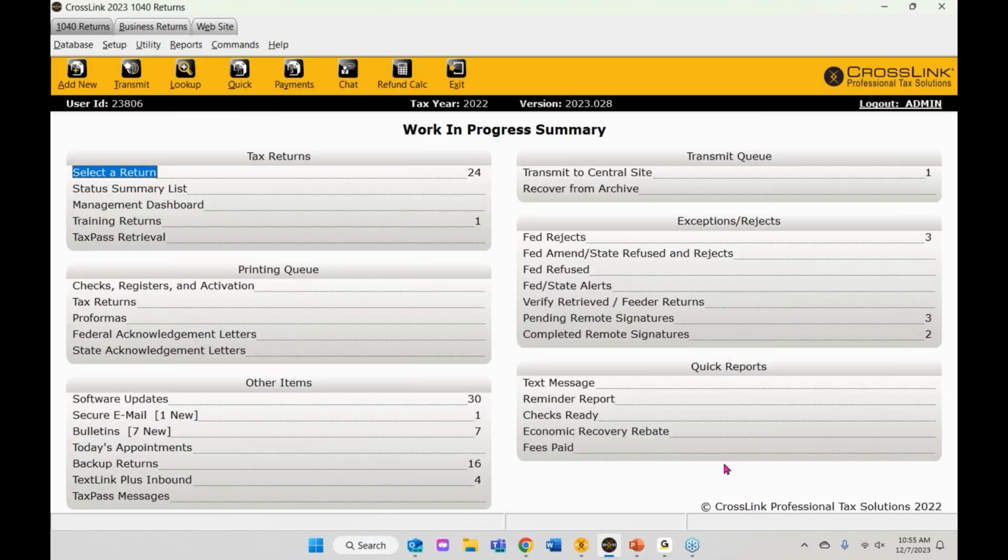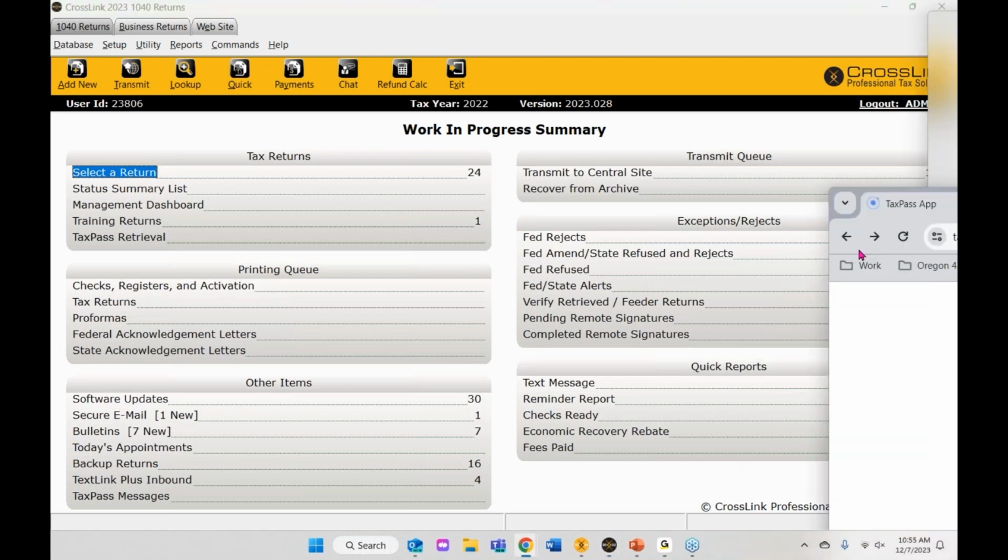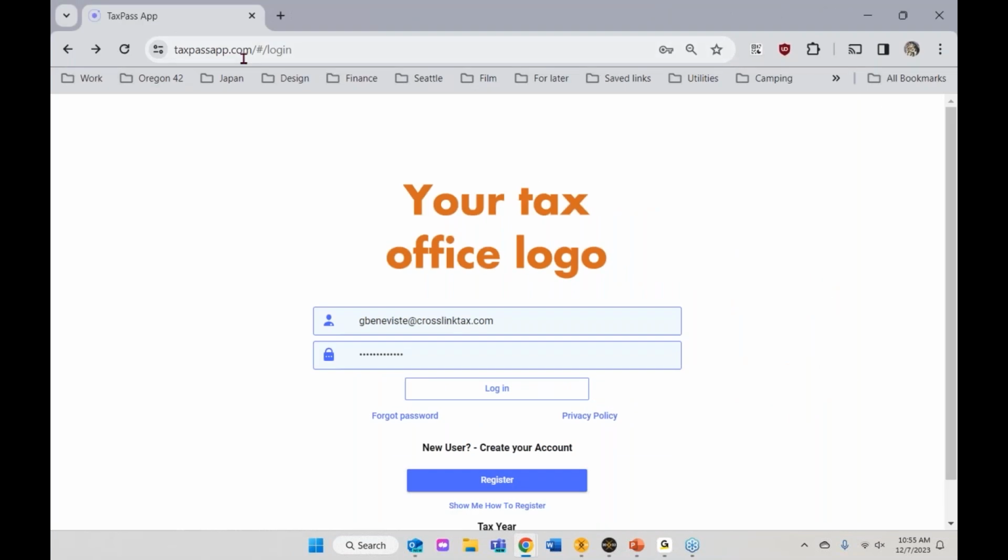But I'd like to wrap things up. We're really getting close to the hour here, but I wanted to wrap up with the TaxPass app, another feature that you could potentially use with CrossLink Tax. Let me open up here. It's a specialized website, taxpassapp.com. This is if you want your customers to send you data that'll be received in the program.